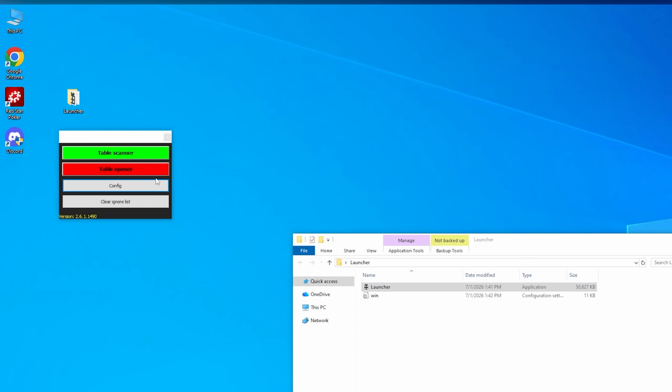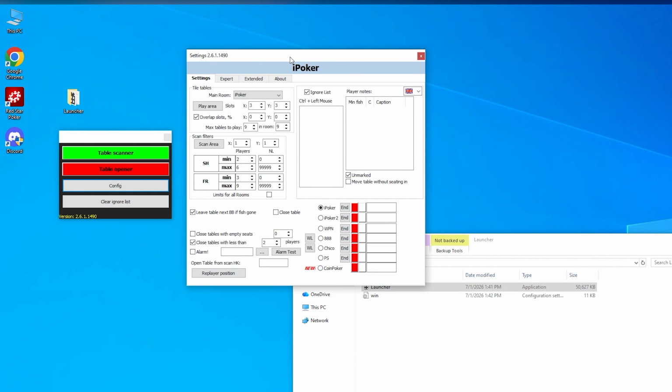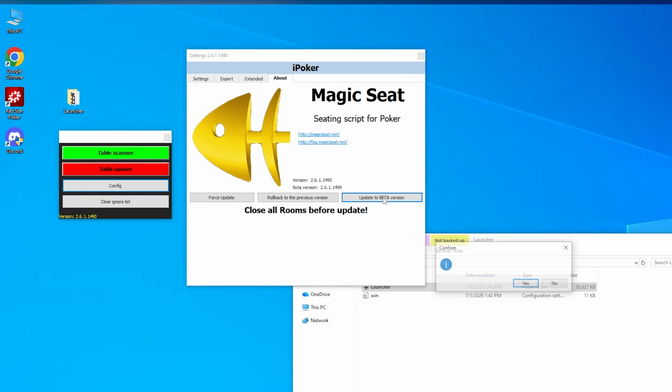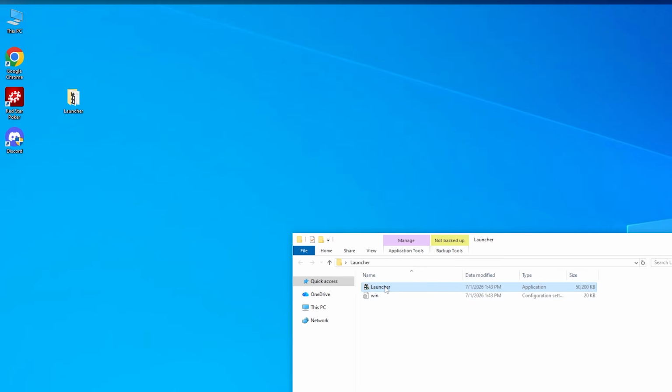Now let's open the script settings and set up the optimal configuration for using the script on the iPoker network. Every time you launch the script, pay attention to the version number. If the version number is highlighted in yellow, it means you need to update the script to the beta version. Let's update it right now. Go to the last section, About, click Update to Beta Version, and confirm the dialog window. Wait until the update is complete, and then restart the script.